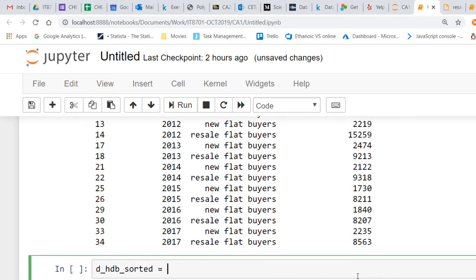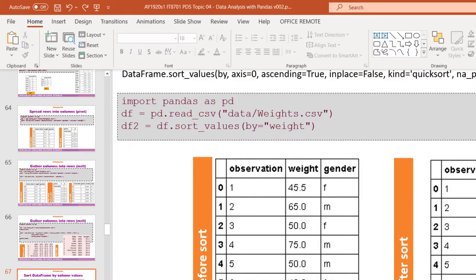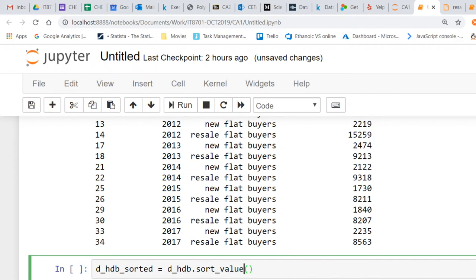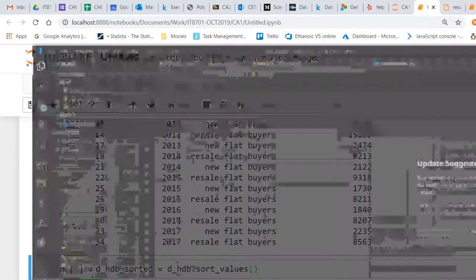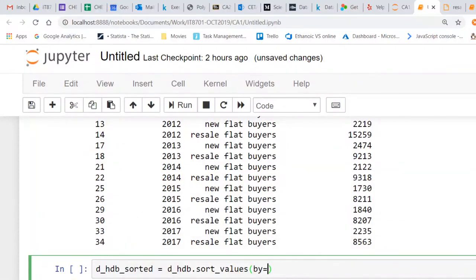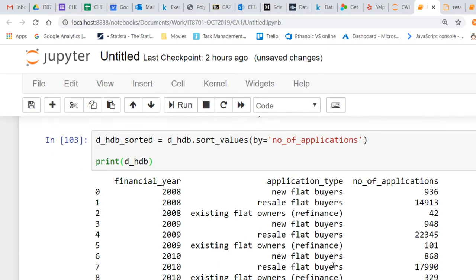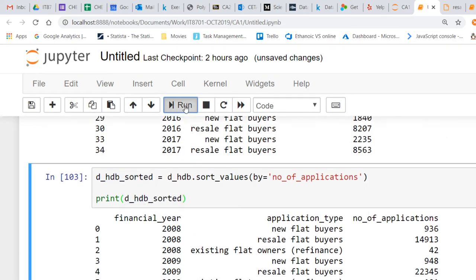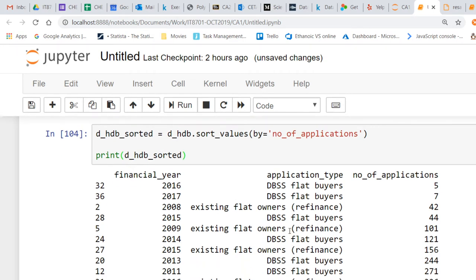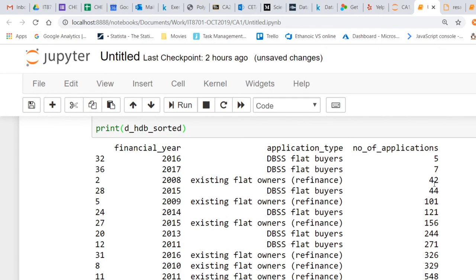HDB sorted. So I'll sort by application, number of applications. So sort by values will be sort values. And what is the value that I'm gonna sort by? The column number of applications. Okay, so when you sort by applications, the row moves also. So here is the least to the most.